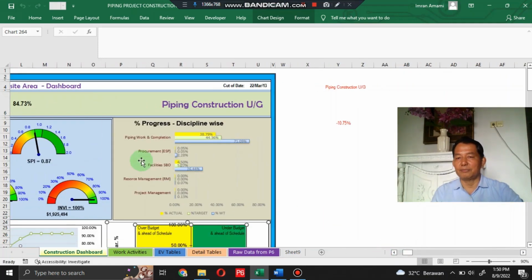In the top right, there is percent progress discipline wise. This is a horizontal bar chart covering piping work and completion, procurement, engineering service projects, facilities, service based operations, resource management, and project management. The yellow color is percent actual, the white color is percent target, and the blue color is percent weight.